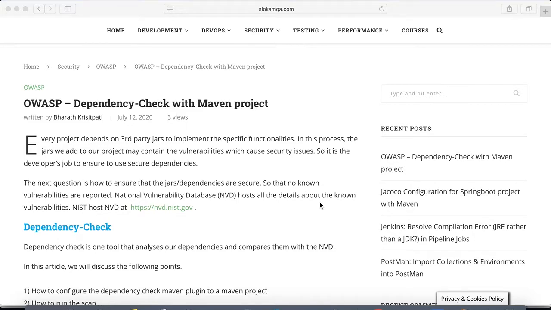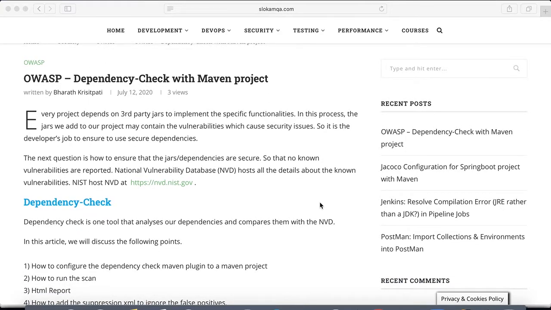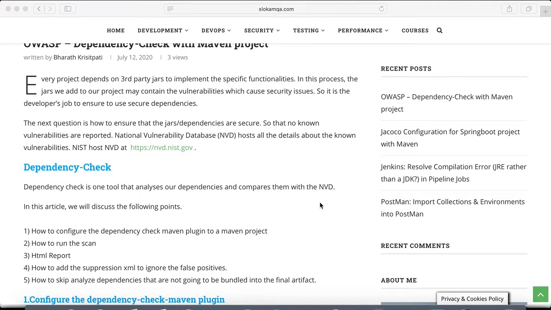Hello everyone. In this video, we are going to discuss OWASP's Dependency Check and the purpose of using it. Every project needs some other jar files, which we call third-party jar files. We need to configure them and then use them. When we use them, we don't know what vulnerabilities are in those jar files, so we need to know about those vulnerabilities. Dependency Check does that scanning and lets us know all the issues that we have.